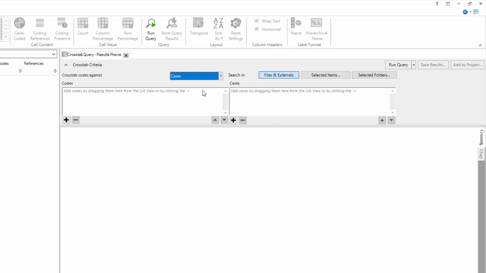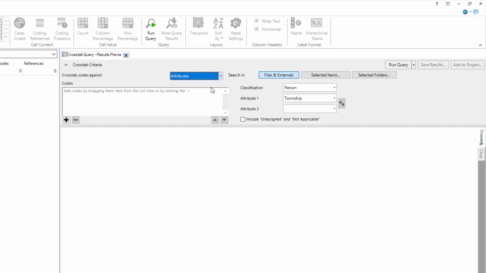If you choose cases, you can export your codes cross-tabulated against cases, and you can export this data as a .sav file for statistical analysis in SPSS, or you can choose to save this as an Excel file for use in an alternative program. The first example I'm going to go for is cross-tabulating against attributes.